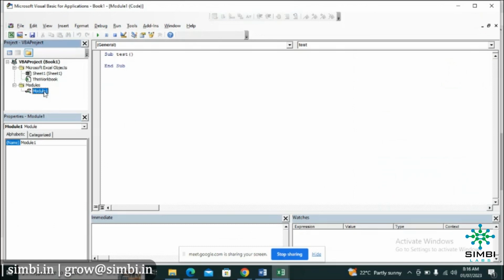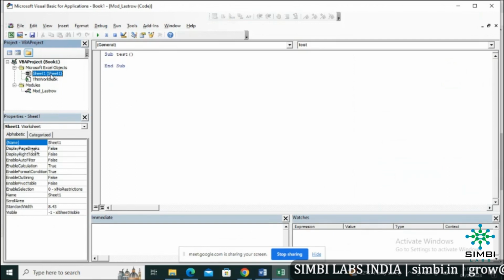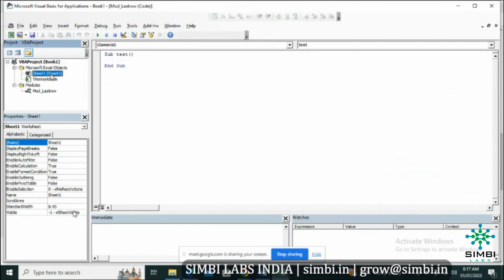Suppose you want to change the name of this module. Whenever you give names to anything, it should be a meaningful name, so another person can understand what that module will do. If you go to this sheet, we get the sheet properties here. The name is Sheet1. Here, Visible is xlSheetVisible.